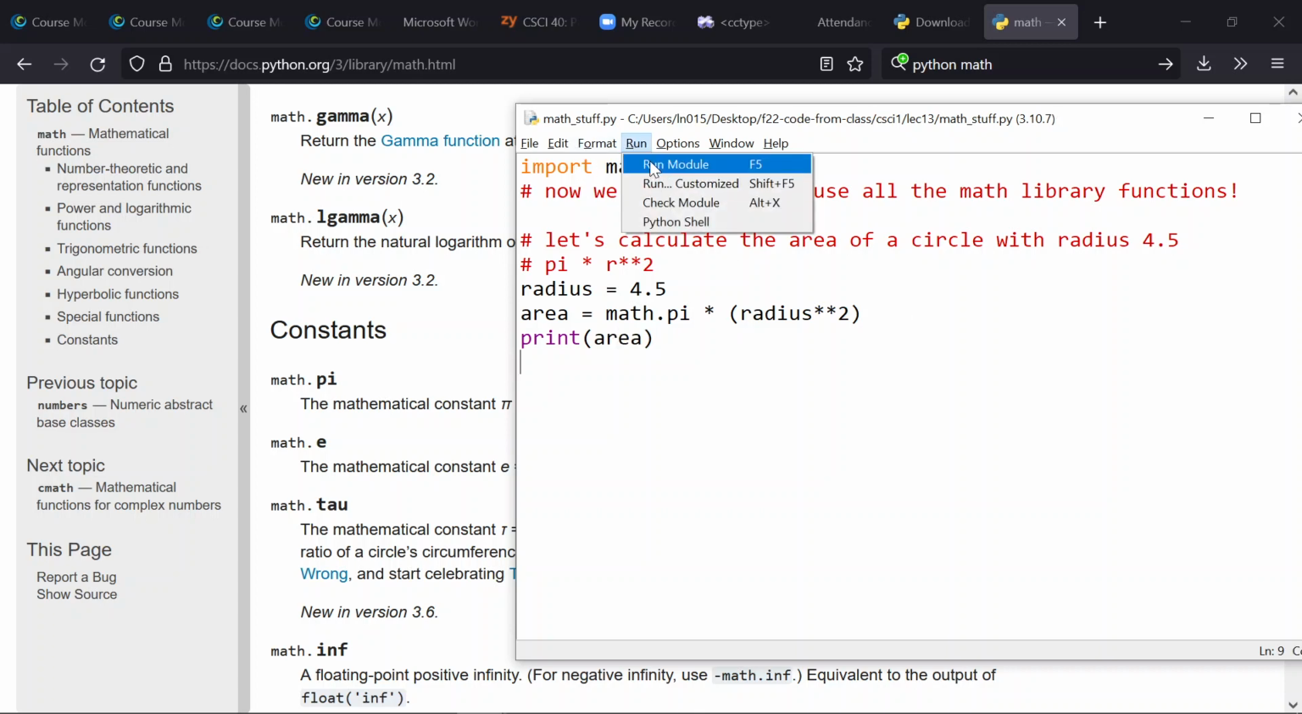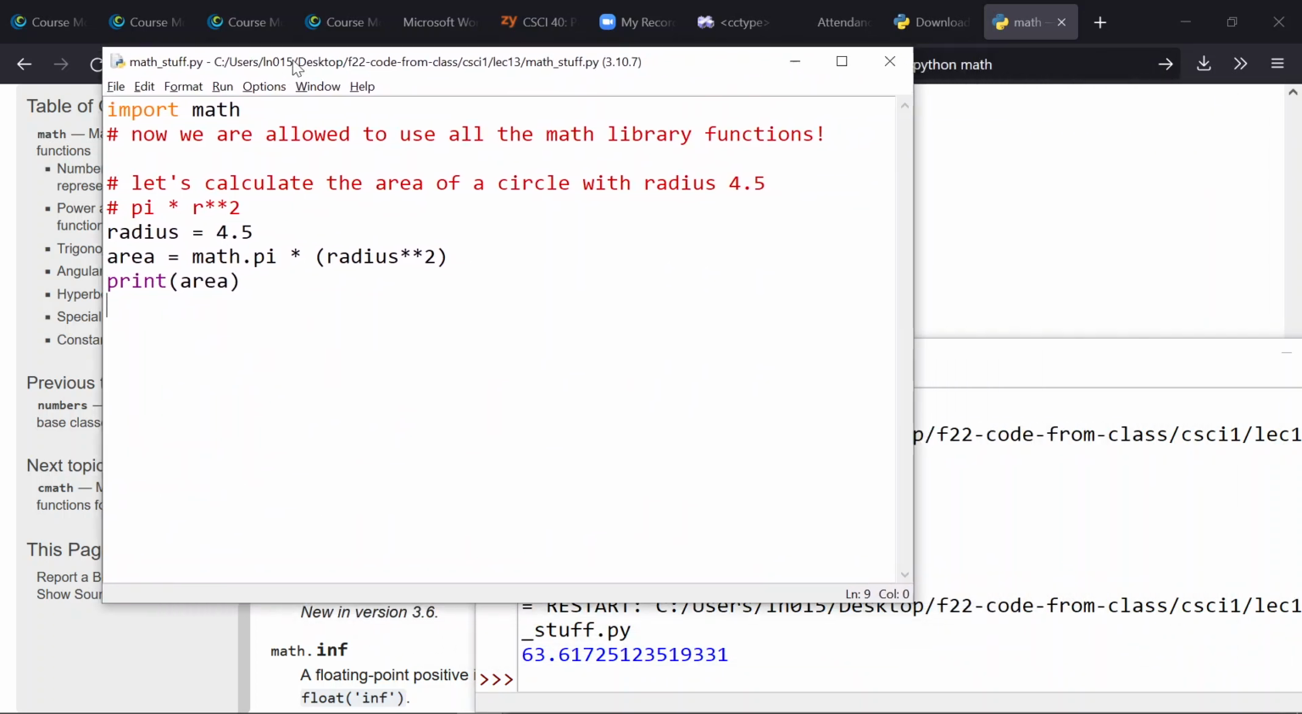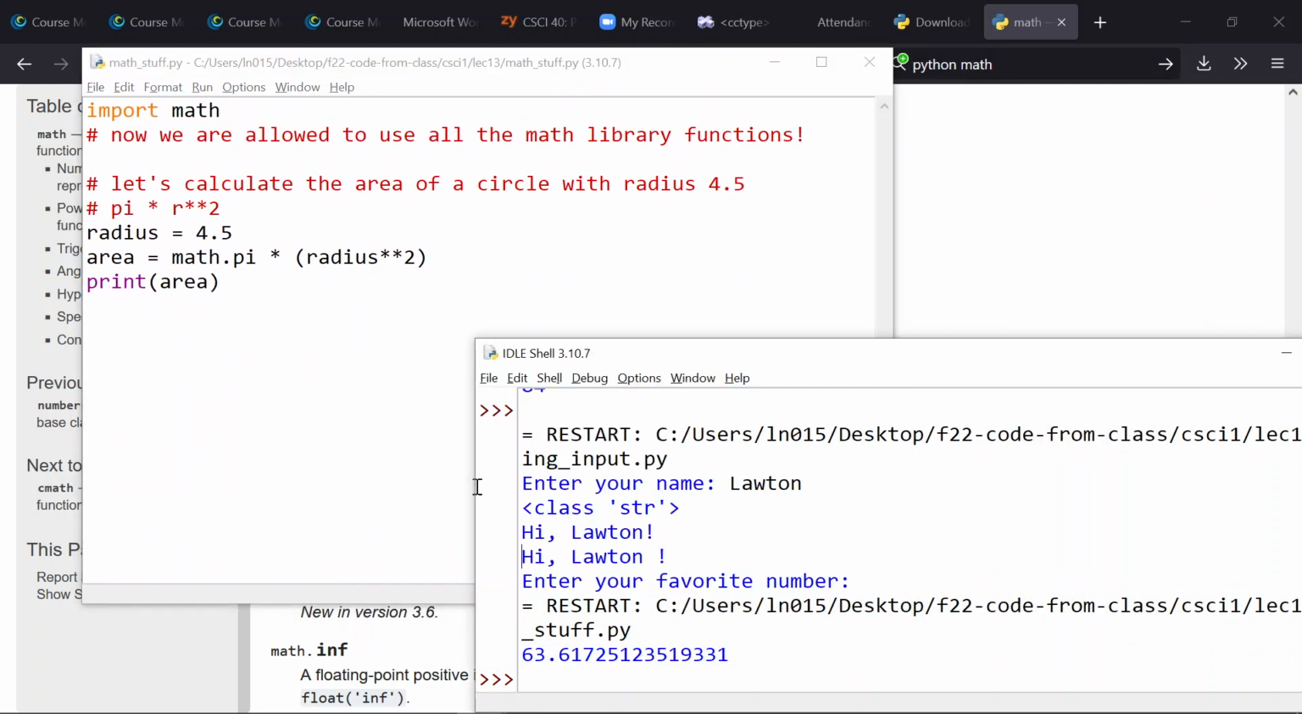So now if I run this, apparently the area of a 4.5 radius circle is 63 point some stuff. 63.6. Okay? Does that make sense what I just did? Any questions about that? Using the math library.